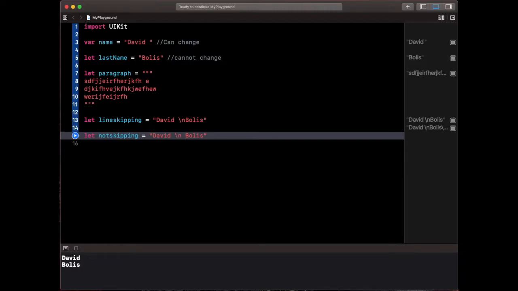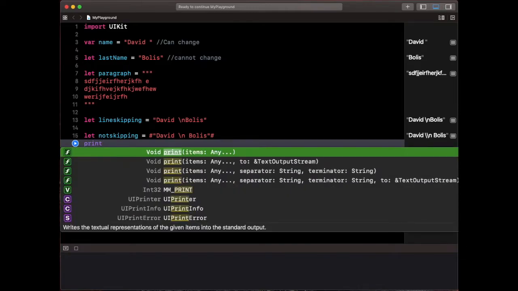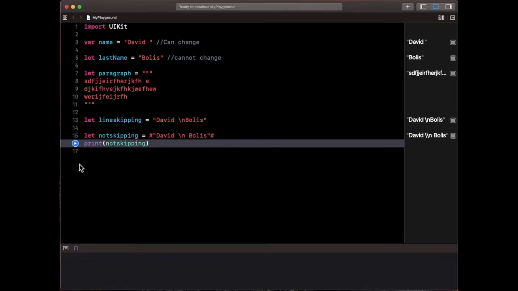But in order to print it without going on a separate line and still showing this, all you're going to do is put a hashtag at the beginning and at the end of the string. Now if I print this out, I always forget to print it, sorry. Print not skipping. And it will print it without actually skipping the line. It will print it on the same line. Again, let me remove the print so it's not in the way.